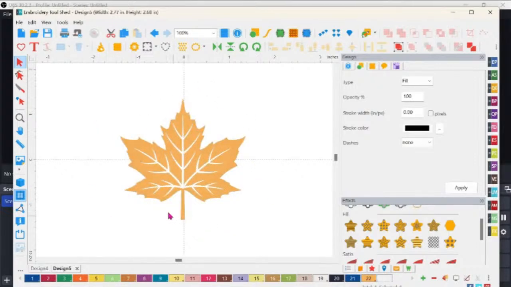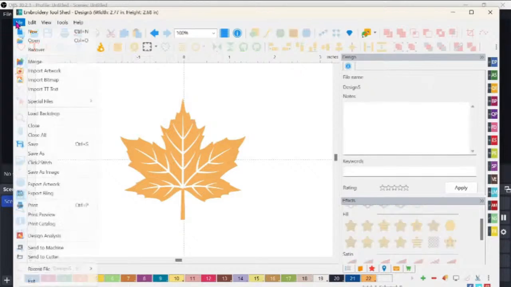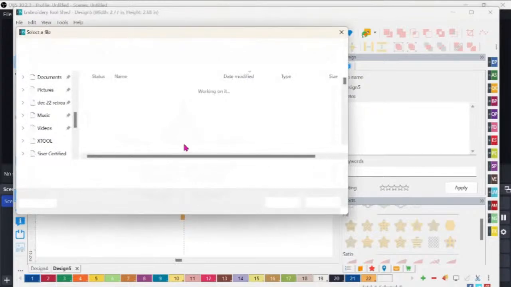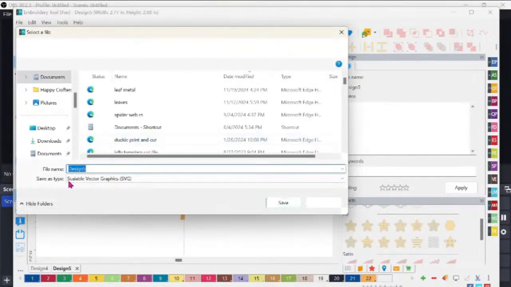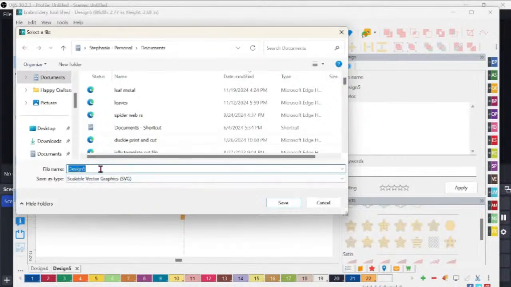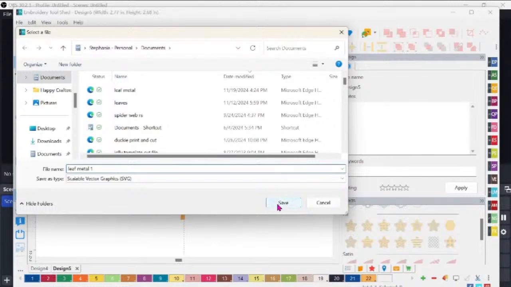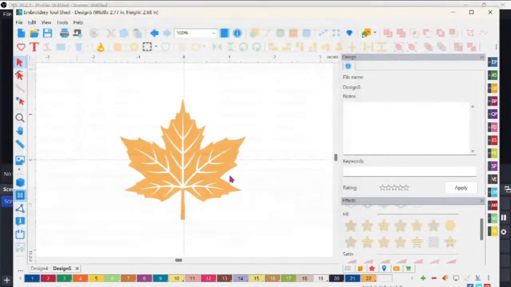So now again, right here, this is an image. I'm going to say File, Export Artwork, because I want to save this as a cut file. And by saving that as a cut file, then I can use it in my cutter. And here it's coming up as an SVG, and I'm going to save that as Leaf Metal. And you can see I've already done that once. And I can tell this one to be Leaf Metal number 2, that kind of thing. Leaf Metal 1, and say save. So now I have this for a cut file.